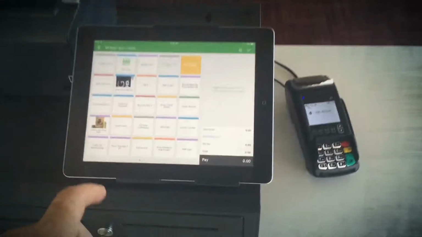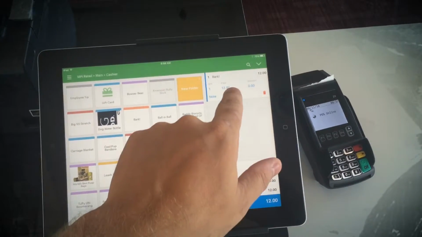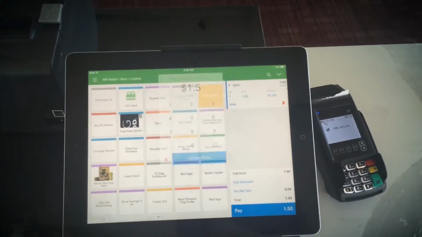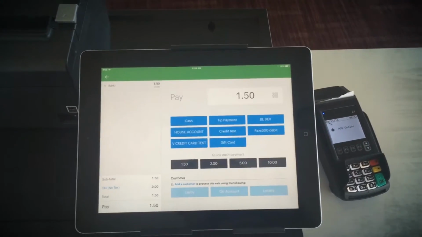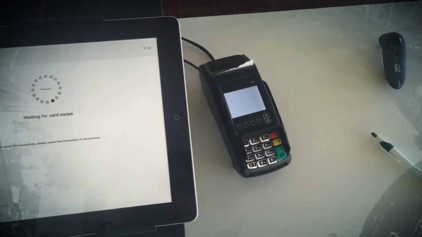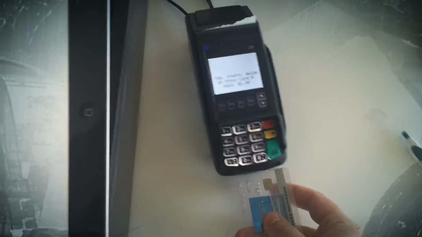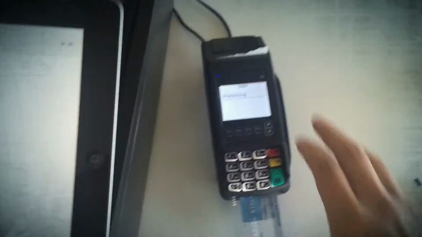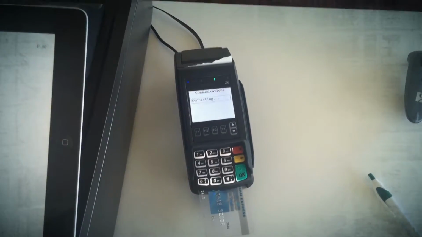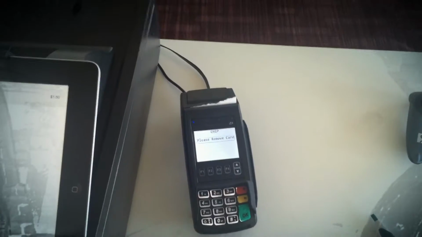So on the Vend system, we're going to go ahead and ring in an item. I'm going to change the price to $1.50. Okay, then we'll go to pay like we normally do. Hit our credit card button. It then talks to the Dejavoo terminal. We then insert our card, just the normal transaction. Confirm it, and get our approval and pull out our card.